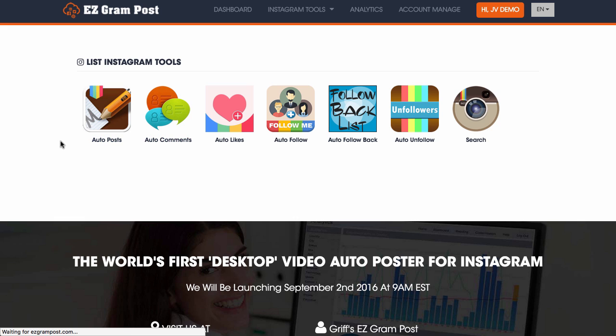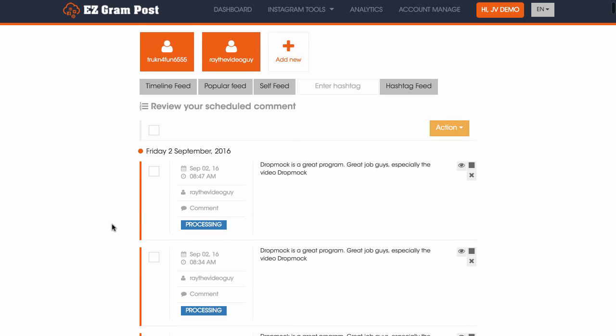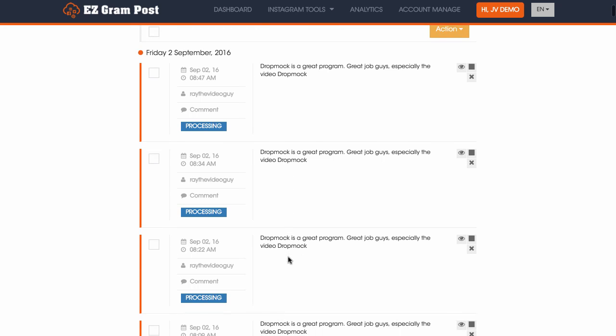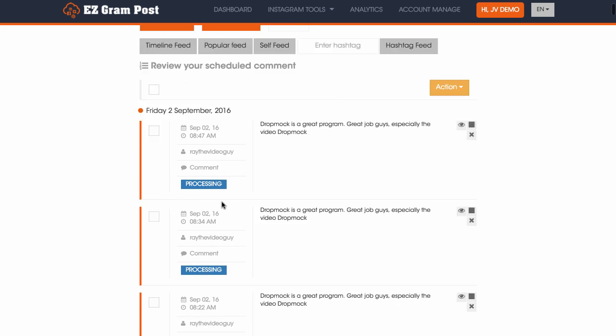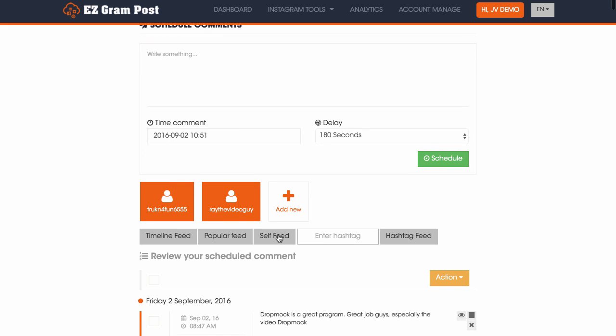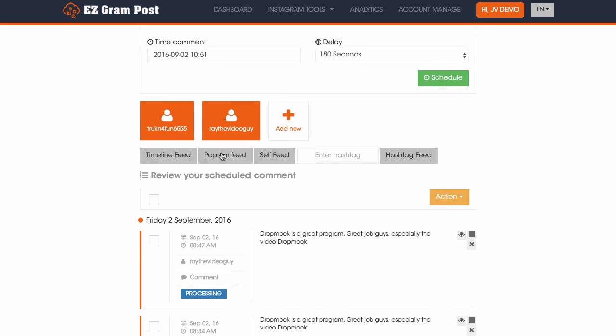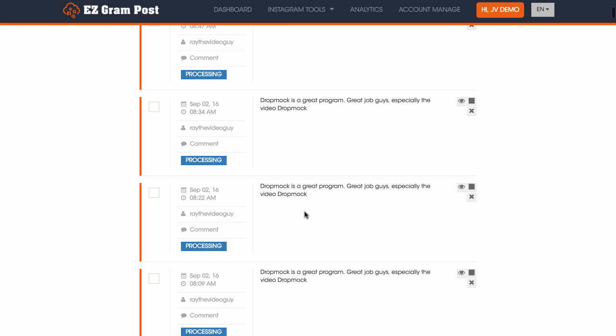So we can also use an auto commenter. This auto commenter gives you the ability to write these comments right here and then start posting those comments. These comments will start to appear wherever you want them to. So it could be on your timeline feed, for example. It could be on popular feeds. It could be on your self feed. You could enter a hashtag where you're actually going and commenting on these different posts.